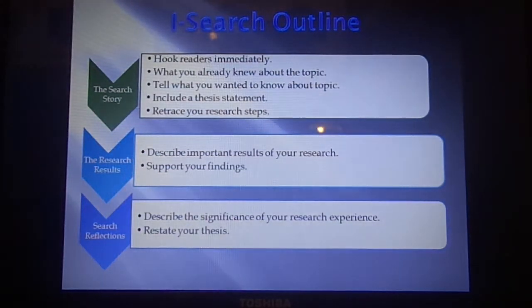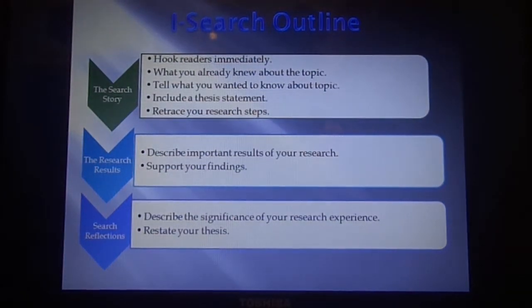Well, to do a research paper, you need to do an outline. This outline has three parts: the story, and this consists of grabbing your reader's attention. Begin with an attention-getting statement about your topic and explain why it was important for you to find out more about it. Tell what you knew.